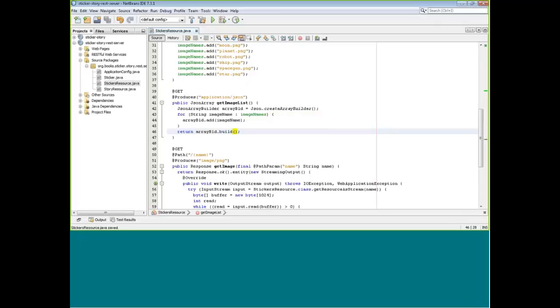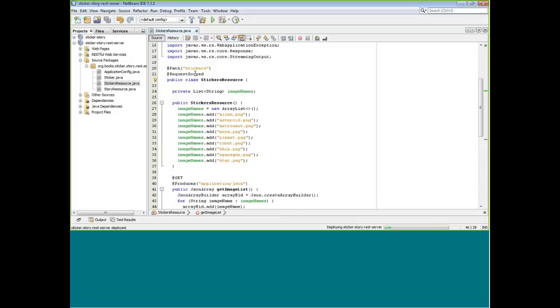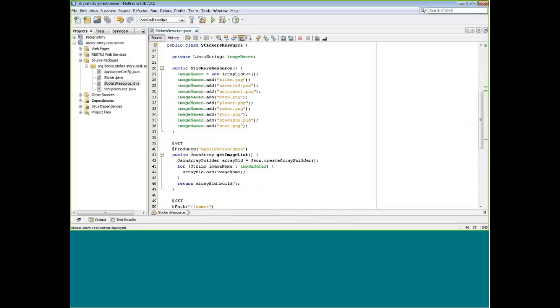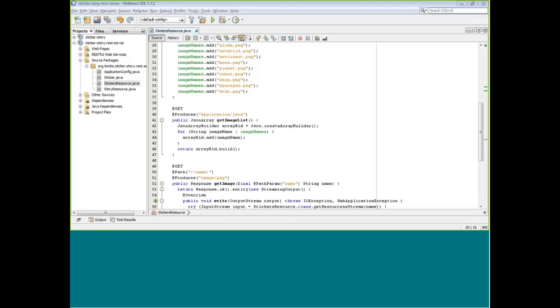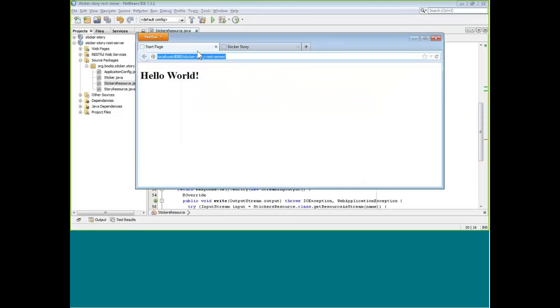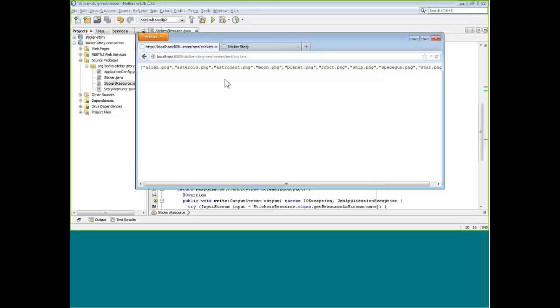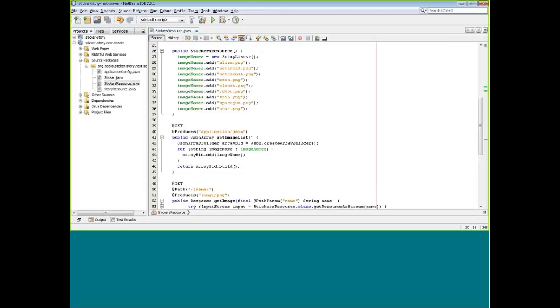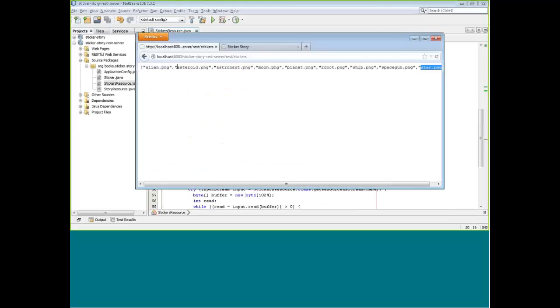So if I fix my formatting and save the file, I can actually access this stickers resource from my browser. So let's go to the browser. Here I have the server, so I can access rest/stickers, and there it goes. I get the list of stickers that I have available right now on the application. So this will serialize the images that I have into a JSON array, and will return it in my REST service here, this URL.